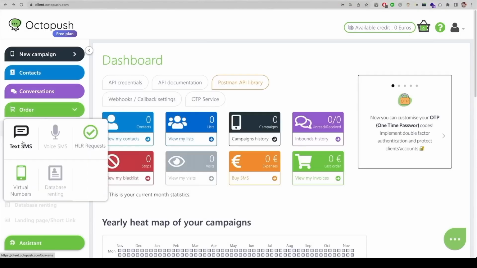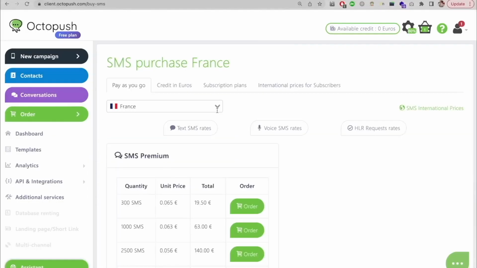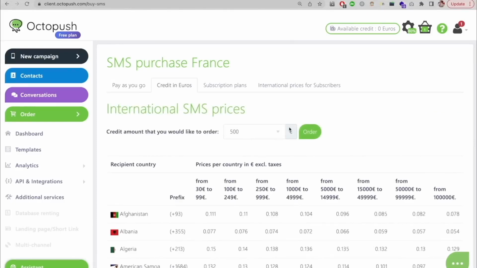Therefore, you're going to have to click on that, which will take you to this order page where you can add credit to your account. So you can do a pay as you go, as you can see in here, or you can click on credit in euros, which will allow you to specify the amount of credit that you want to add to the account. I'm going to set it to custom, and I'm going to set the value to 30 because that is the minimum amount of credit that you can top up your account with.